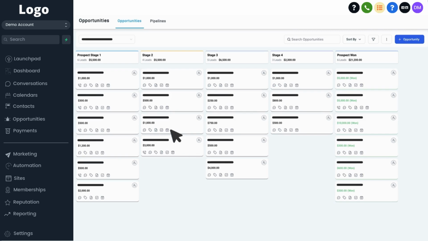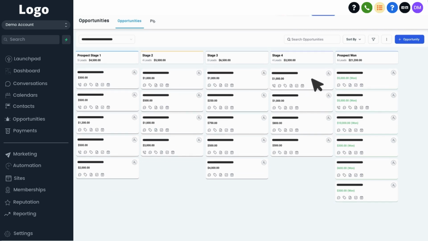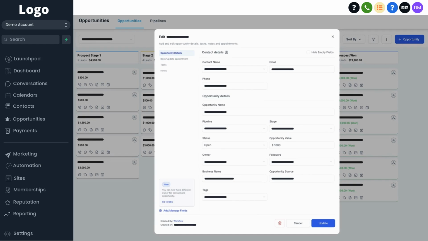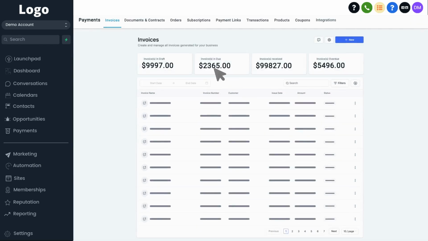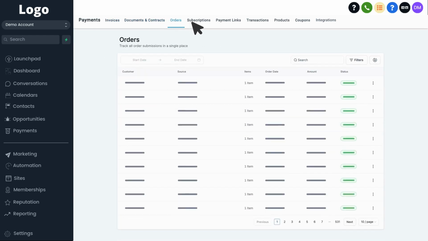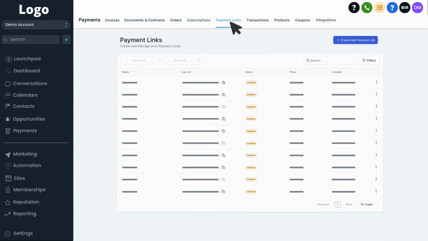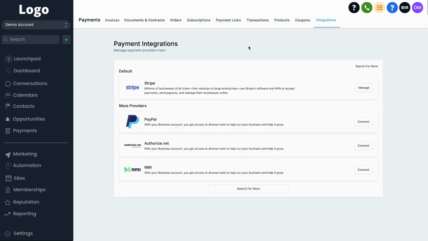Once you've successfully captured leads, you can view their status in the pipeline. As you nurture leads through various tools such as automations, you will be able to keep track of each lead's journey down the pipeline. Within the Payments section, you can create and send invoices, contracts, and payment links, as well as manage orders, subscriptions, and transactions. Additionally, you can add products and create coupons. You are also able to integrate services such as PayPal and Stripe for outside merchant processing. You can save time and work more efficiently by managing all payment-related aspects of your business in one convenient location.